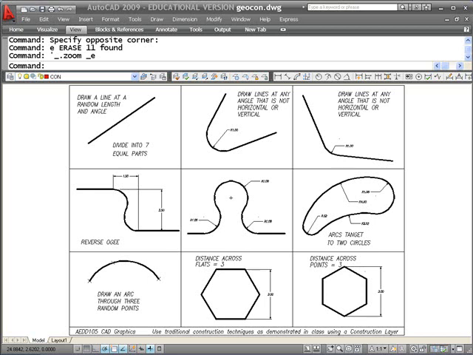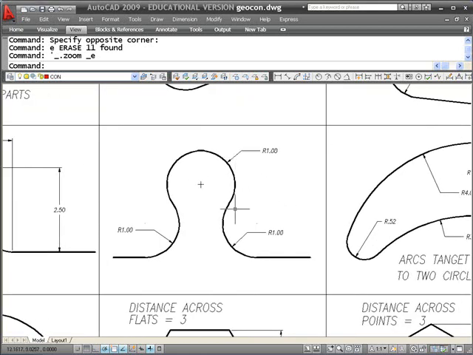This is the fifth in a series of short videos showing how to do the geometric construction assignment in AEDD 105. We're now going to take a look at this middle piece where we have a circle, two straight lines, and we want to connect that circle to those straight lines with a tangent arc. And you notice the sizes are given here.